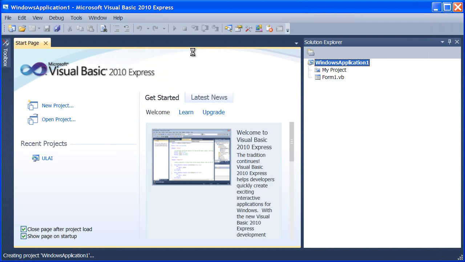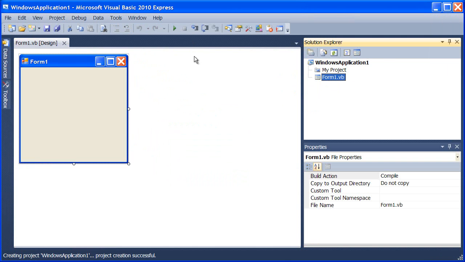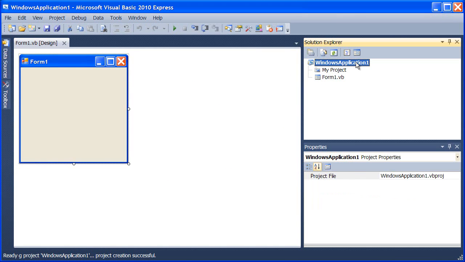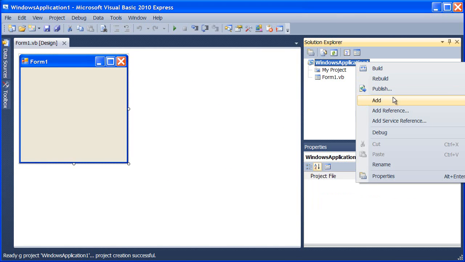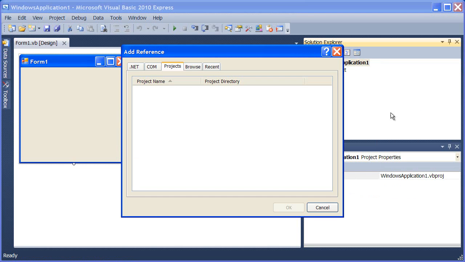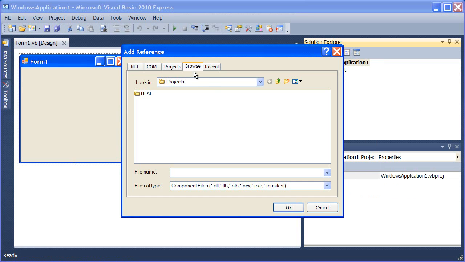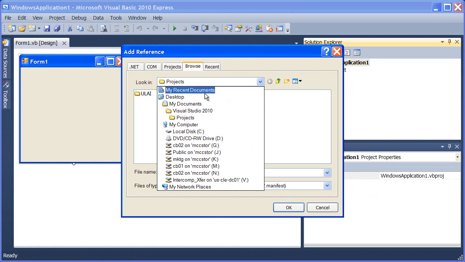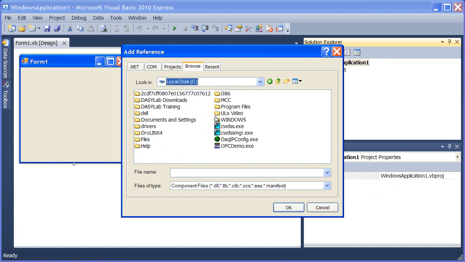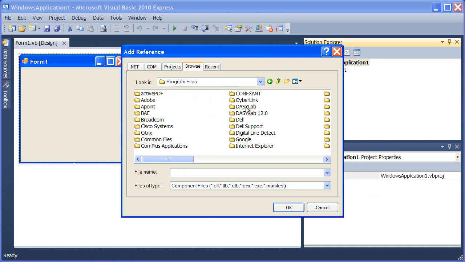The application accesses the Universal Library through the mccdaq assembly, so you must add a reference to this file in your project. Right-click on Windows Application 1 within Solution Explorer and select Add Reference. Click the Browse tab, navigate to the root directory where the Universal Library is installed, and select mccdaq.dll.